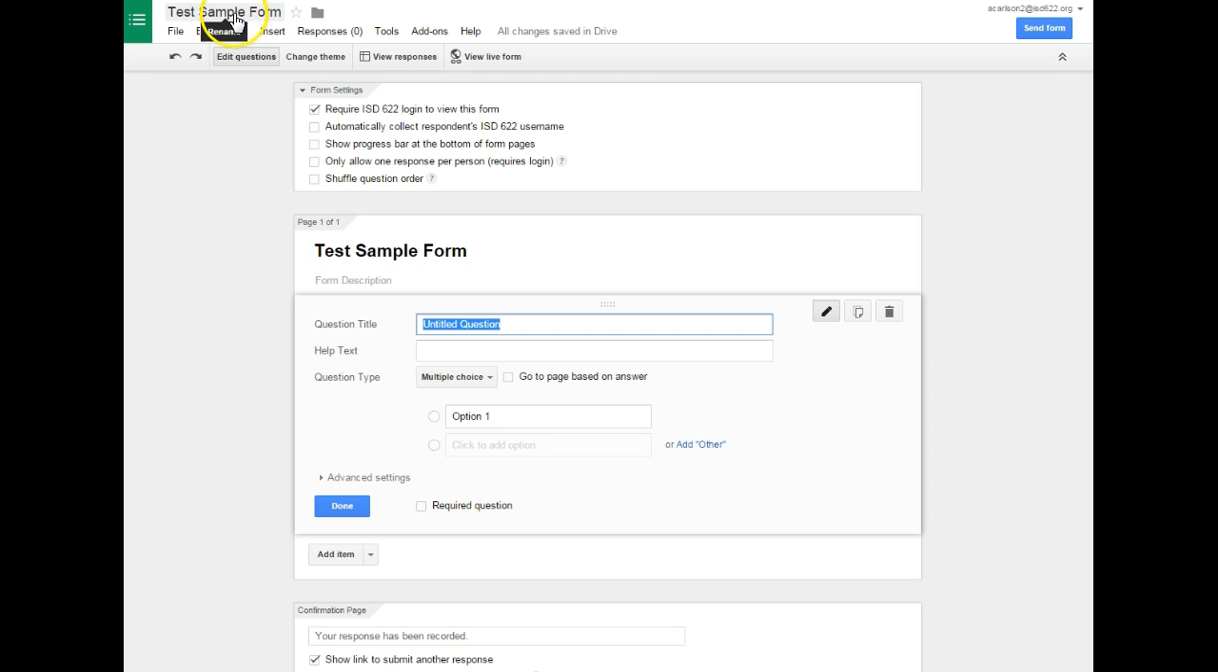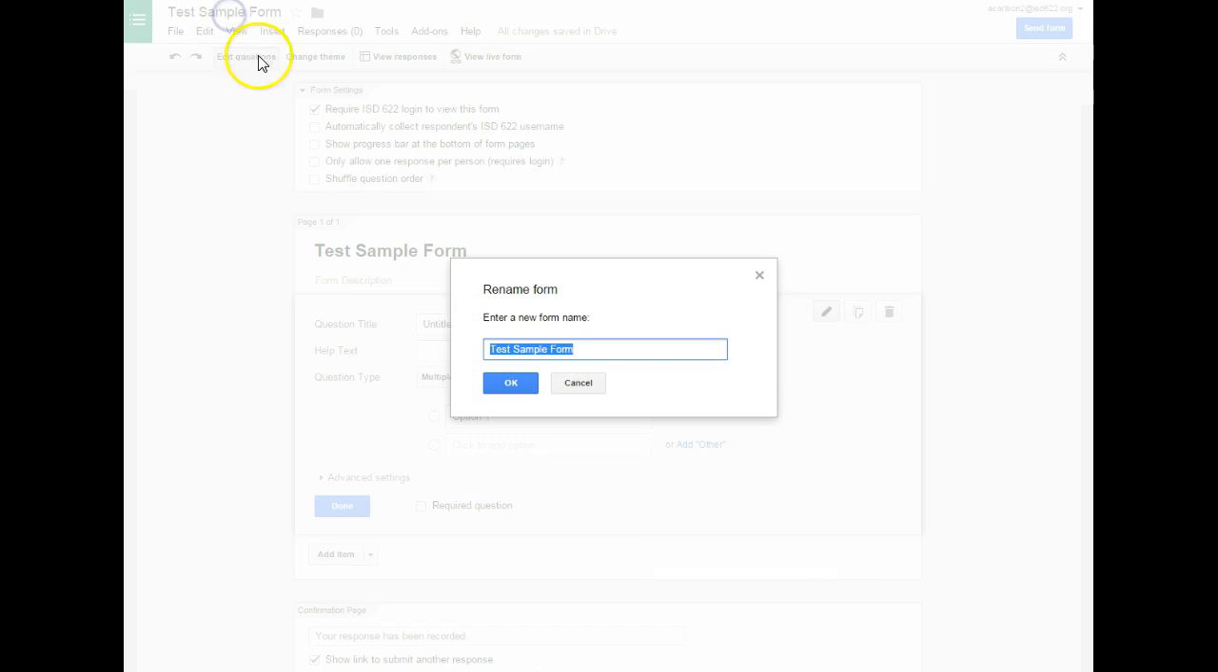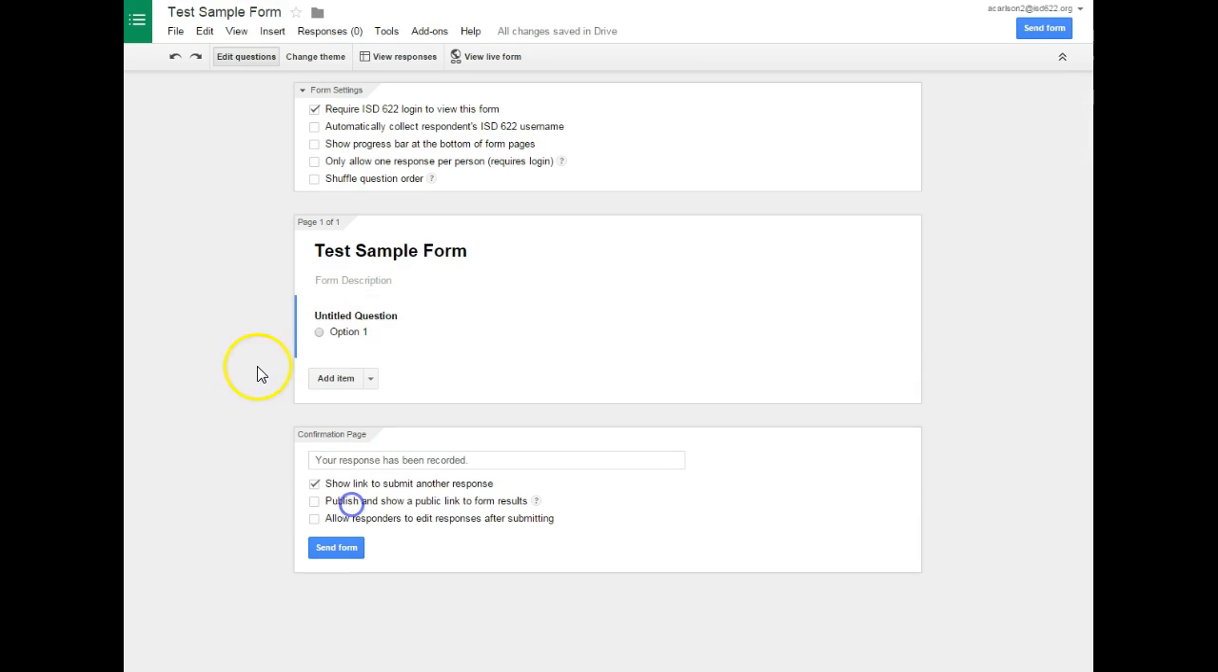Probably a simpler way though is if you just go up to the top, click on the name right there, it will allow you to just change it right there.